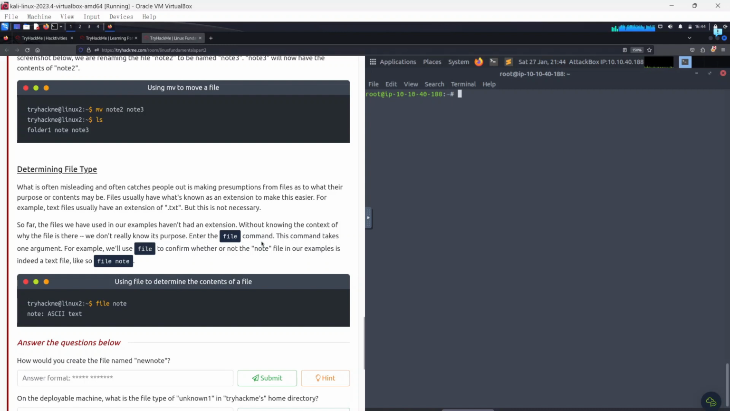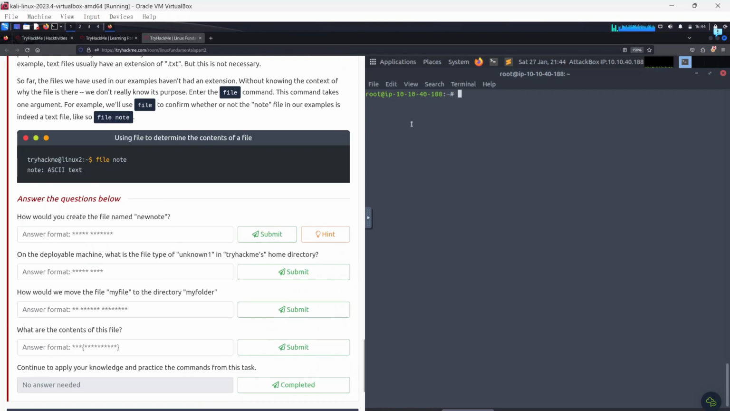So enter the file command. This command takes in one argument. For example, we use file to confirm whether or not the note file in our examples is indeed a text file. So if you type in file note, you get note: ASCII text. All right, file is basically used to confirm what kind of file is there. Let me see if there's anything in the instructions. Enter.